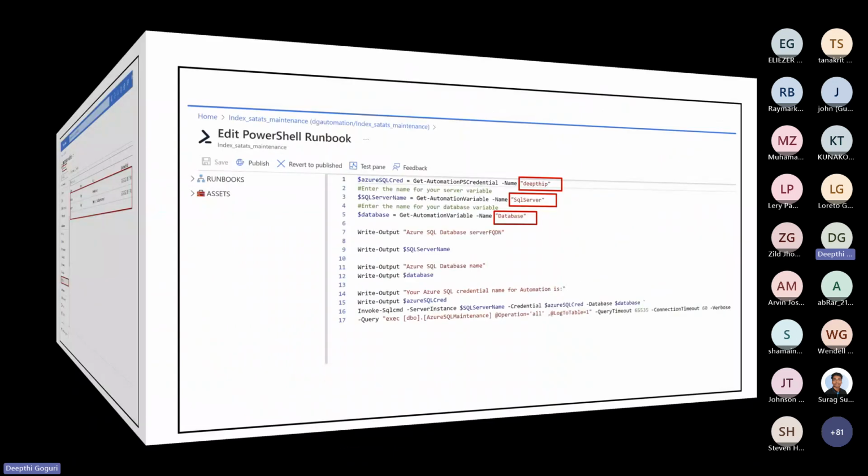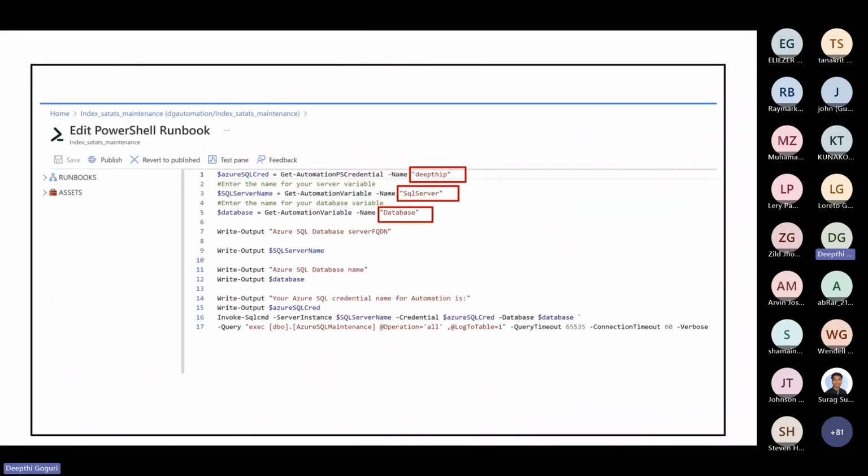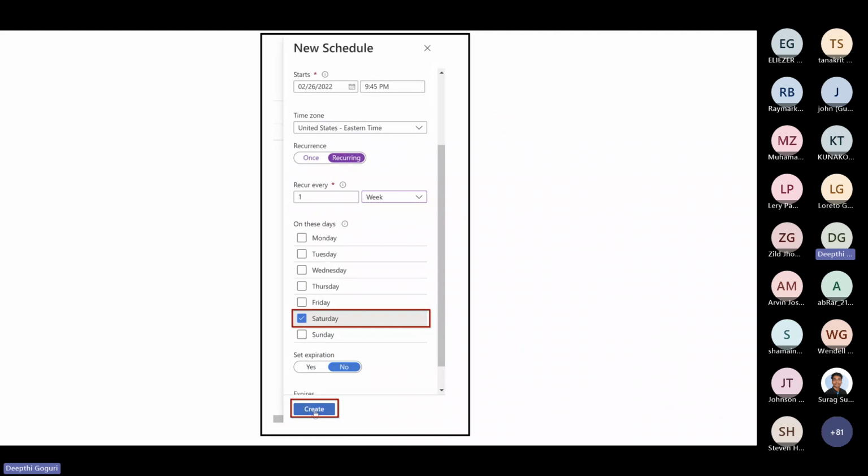Next, we'll go ahead and click on the runbook, create the runbook. And if you observe here, we have given the credential, the variables, SQL Server and database variable. And at the last line of this particular query, all you are doing is calling out the stored procedure that we have built by running the Ola Hallengren script. All we are doing is executing that, and we are giving the operation to go ahead and work on all of the maintenance jobs and log to a table. And that's all we did. And then hit save and create the runbook. Now you can go ahead and also schedule it based upon your needs and then click on create.